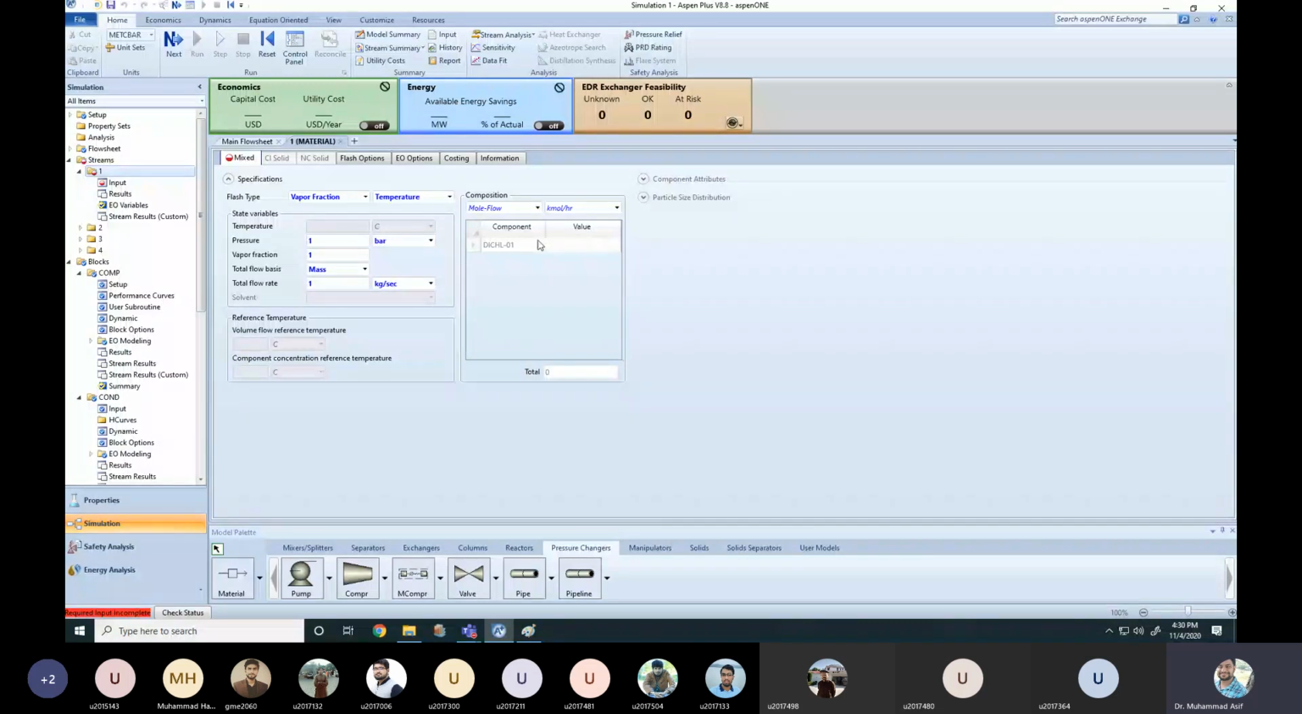And here it asks you, for R12, what is the composition? So let's say the mass fraction is 1. We are just using one component, so that means it will be 100% used. Now it says the information is complete, so now we can run the simulation.